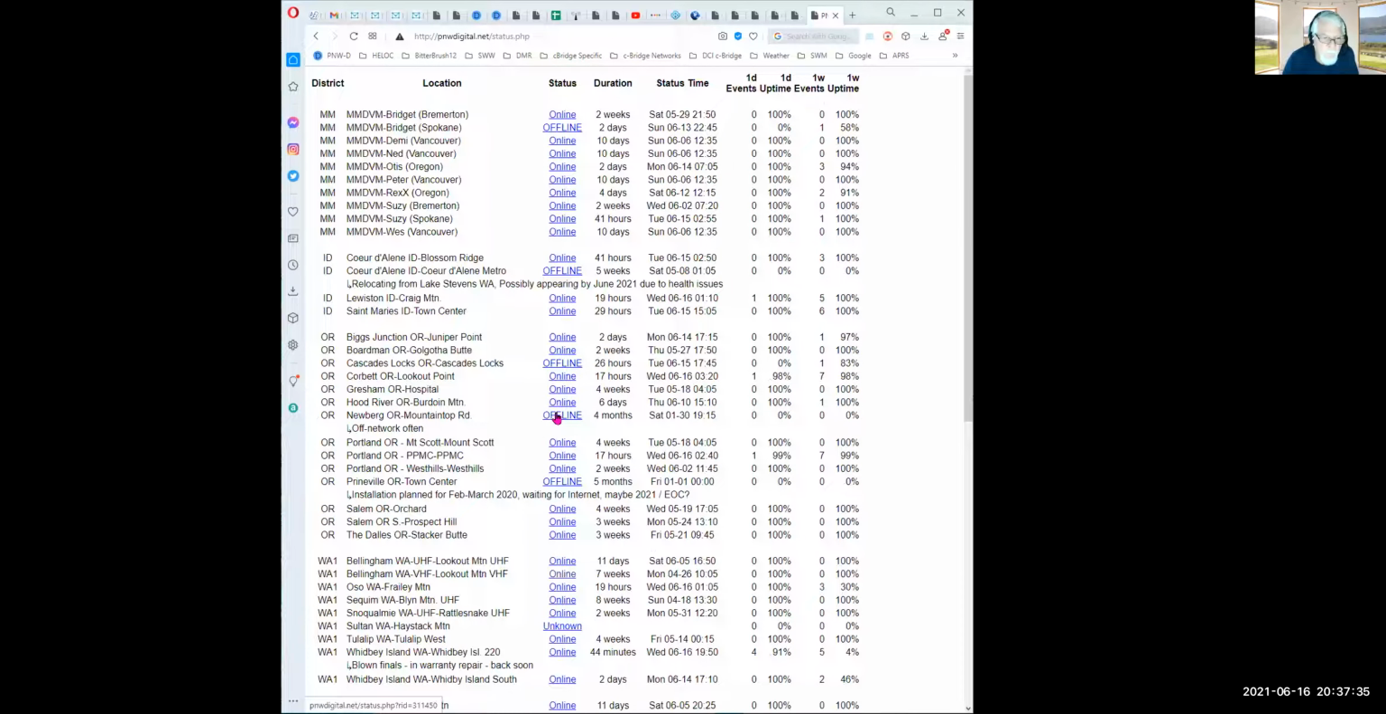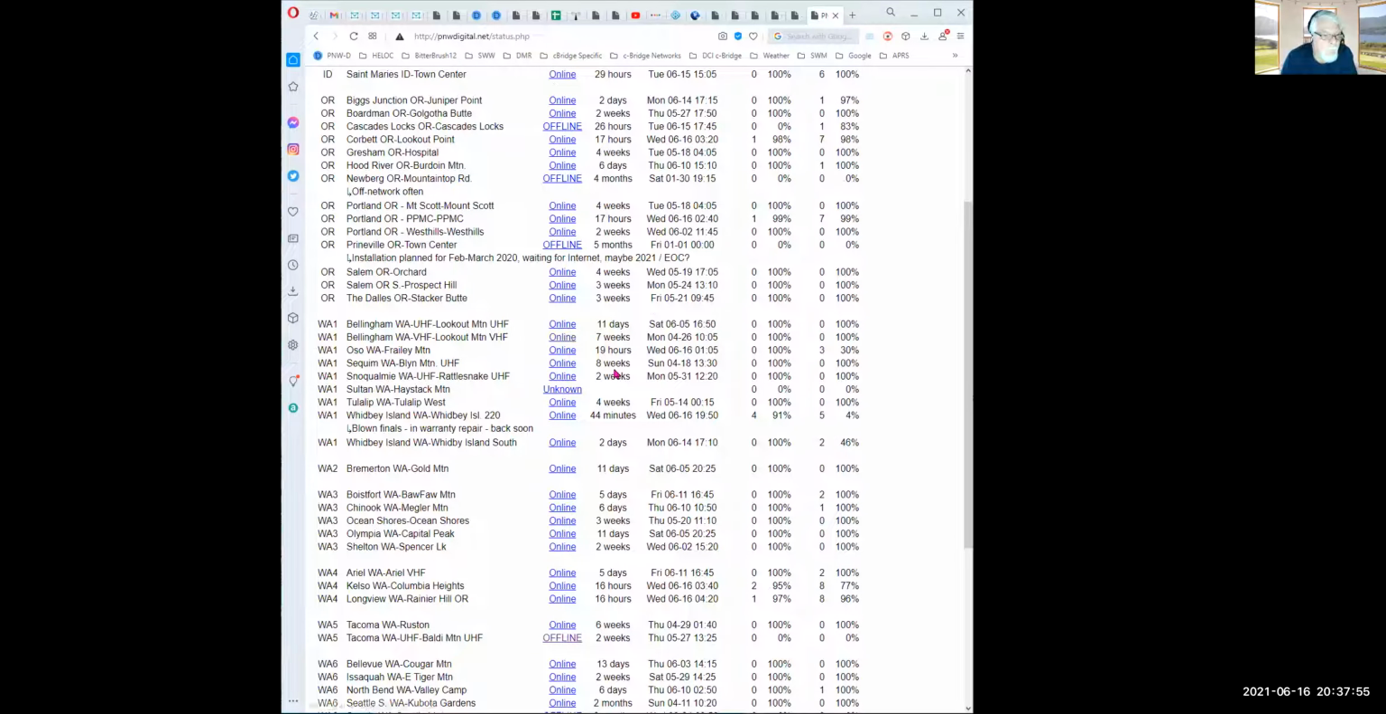So all our assets are listed. You can take a quick look and see what's working, what's connected to the network. And if it isn't, over here you can see how long it hasn't been, or last seen, 4 months for Newburgh. Prineville's another one that's been supposedly coming on the network for years. And I think, Dave, when you created this page, that was 5 months ago. They're still not there. Right.